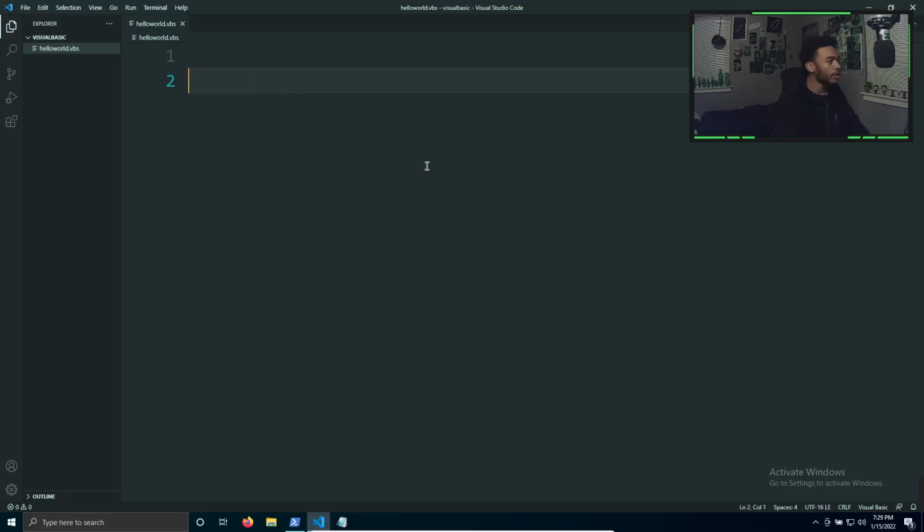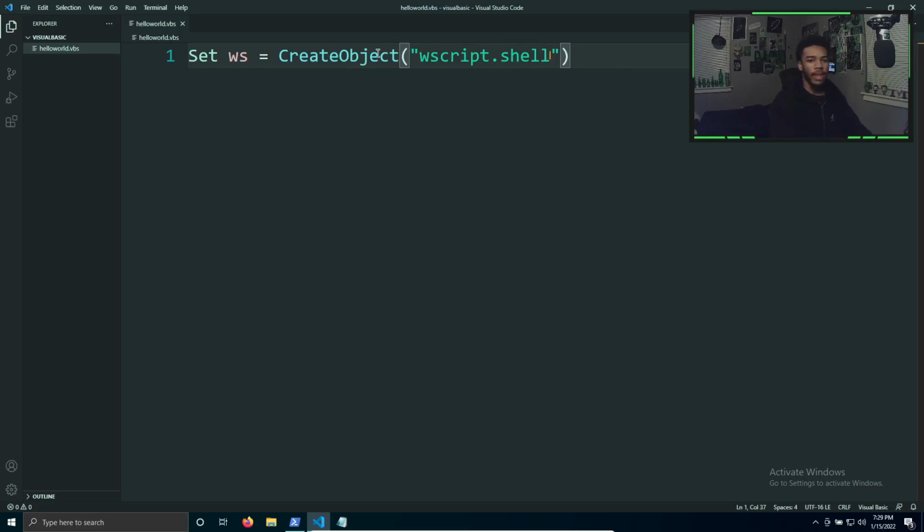So let's go ahead and explore this concept. We have our hello world VisualBasicScript file. The first thing we're going to do is something called a set command. Set ws equal to CreateObject. I'm going to explain all of this in one second. CreateObject wscript.shell.